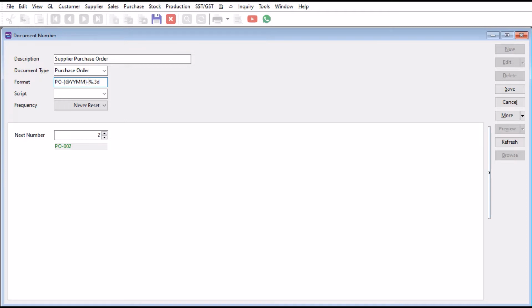Alright, so let's say for example, now after the year, month, you want how many digits? So for this example, we want to keep it at 3 digits, so we just press tab. Alright, so the system at the bottom there will actually show you how the numbering format will look like. So 2208 is for year 2022 for the month of August.